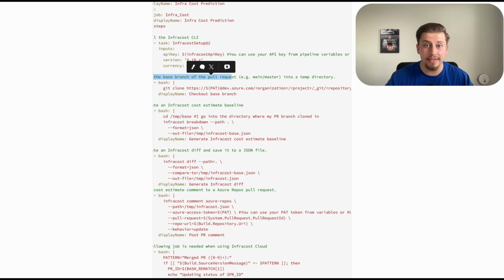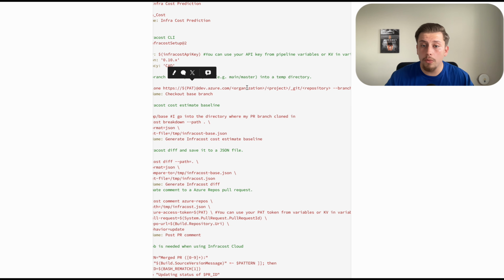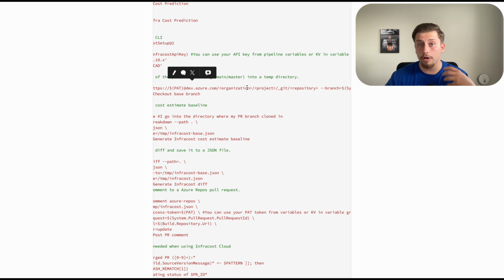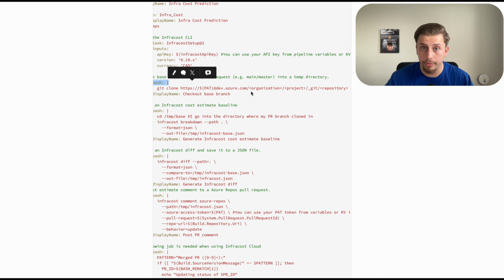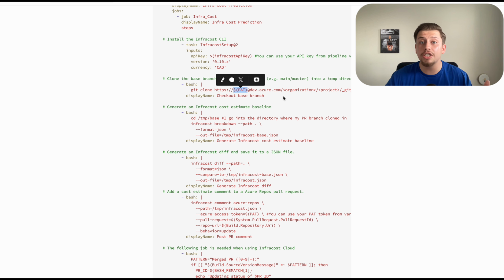This is your main or master branch, into a temp directory, right? So we are using a bash task, which will clone our main or master branch into a temporary directory. I'm using a PAT token here for authentication so my agent can pull my repository in its operating system. But you can use predefined variables such as System.AccessToken in your pipeline to secure it more.